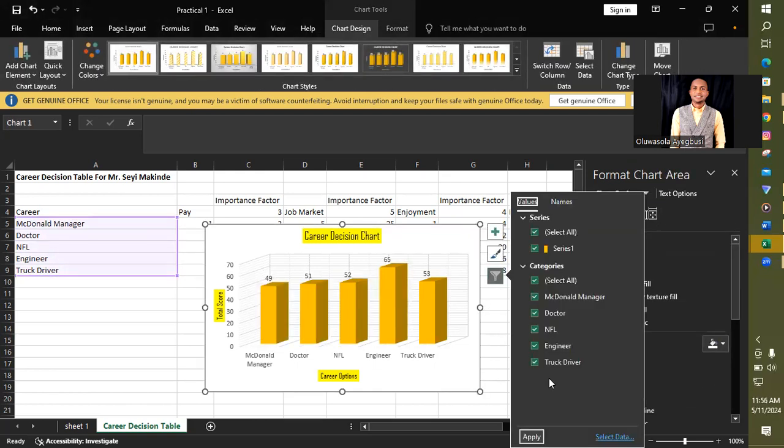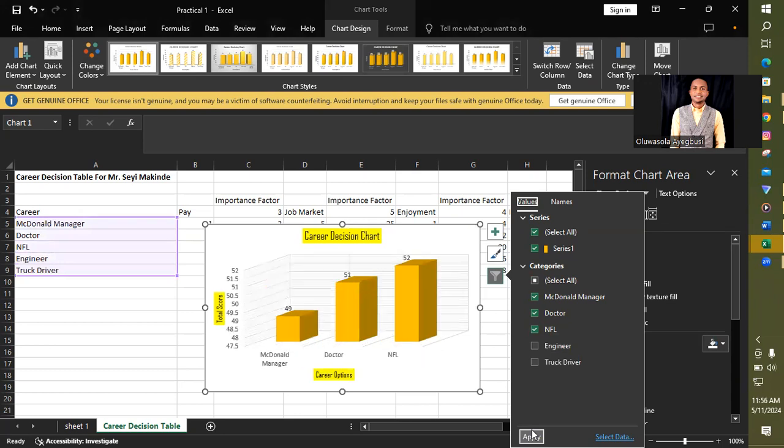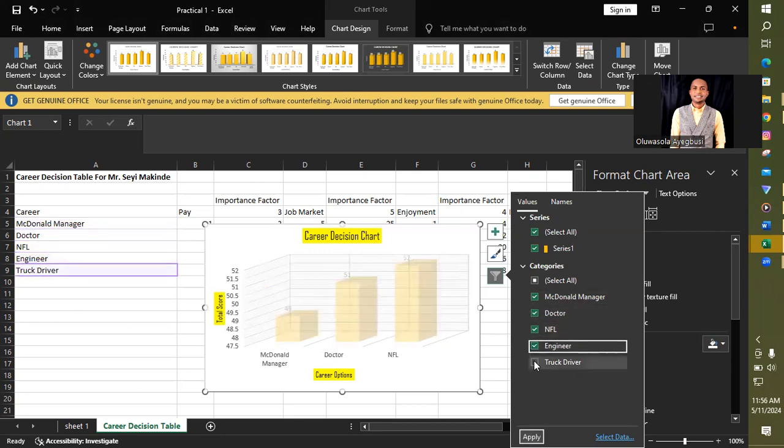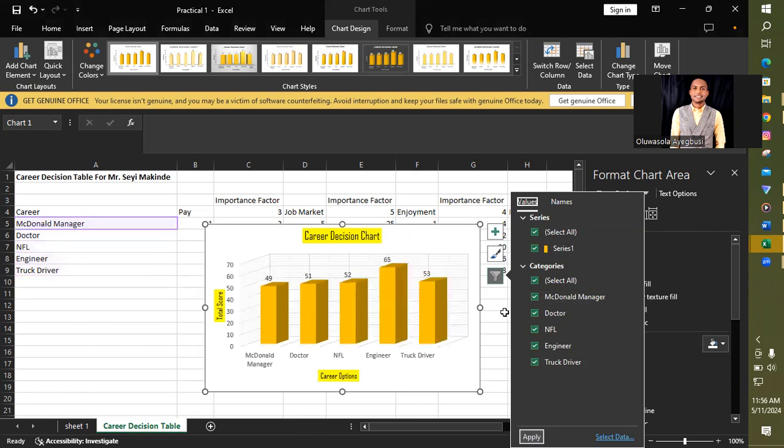It's blocking this apply. So let me unclick this and unclick this. So apply. So you can see just three showing, all right? Maybe that's the only three I want to show. You can do it anyhow, it depends on you. But I'll rather select everything and go back to where I started from. Beautiful. All right, so I've finished all of that.